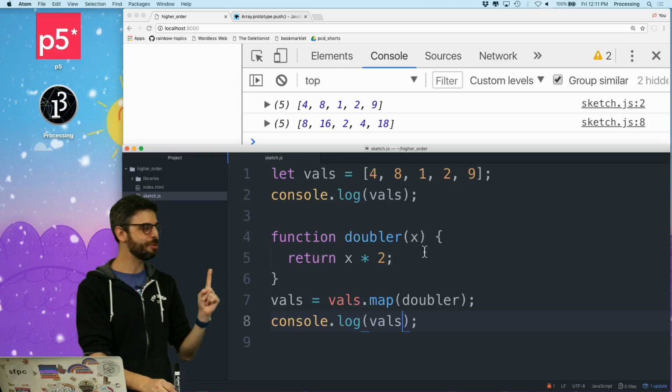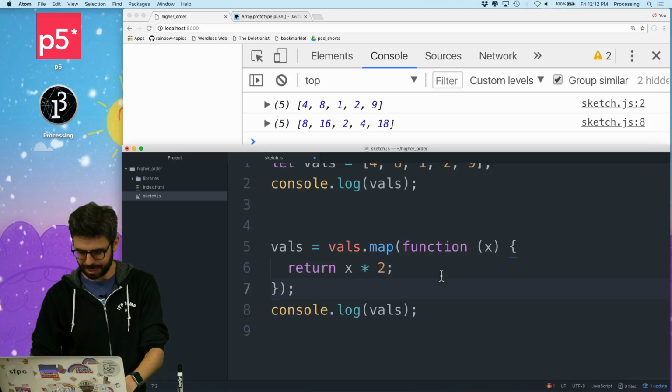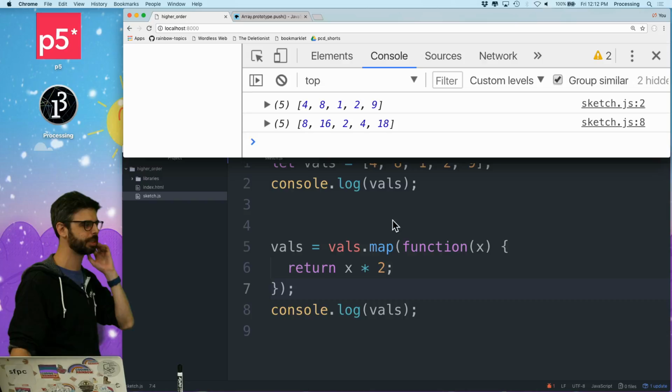All right, now, let me do one more thing to this. Let's get the arrow syntax in there. So first of all, we know that I could make this an anonymous function. So I could put this in here. So now this should be the same exact code. I'm going to refresh here. Still works. But now it's an arrow function.